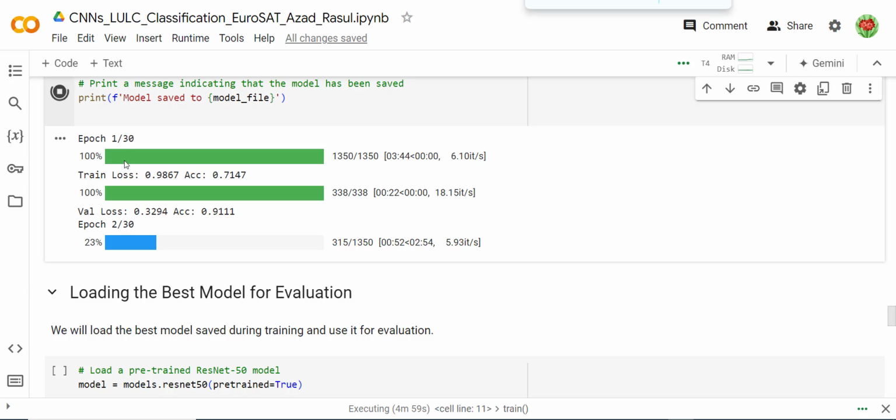The result of epoch 1 is a train loss close to 0.99 and accuracy 0.71, and validation loss 0.33 and accuracy 0.91.